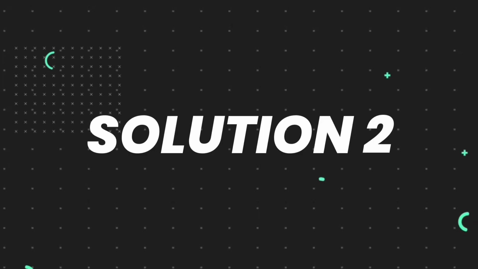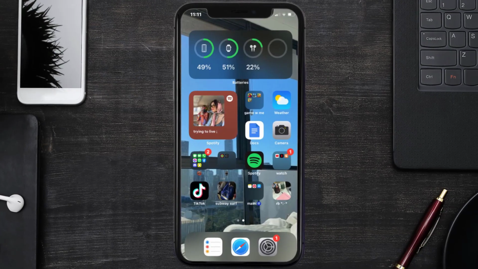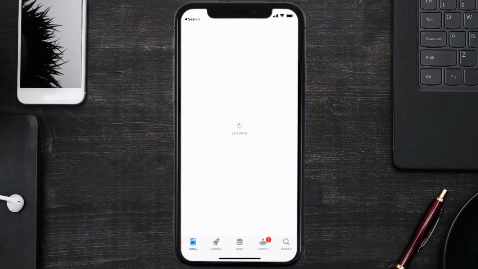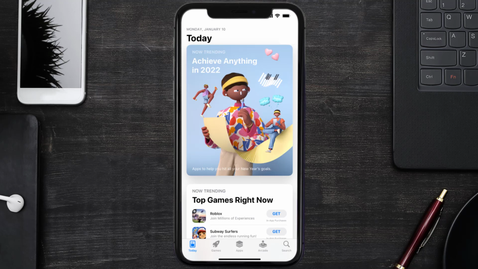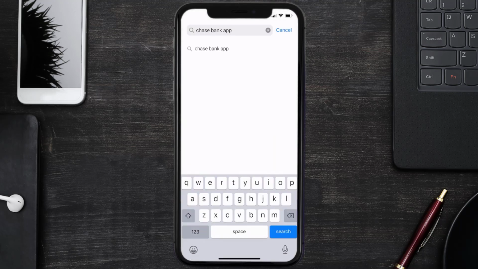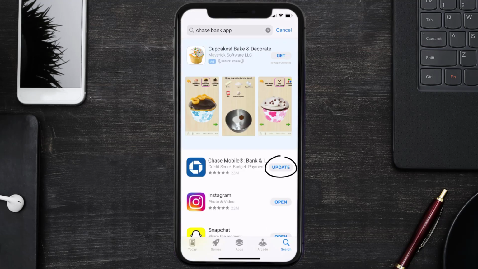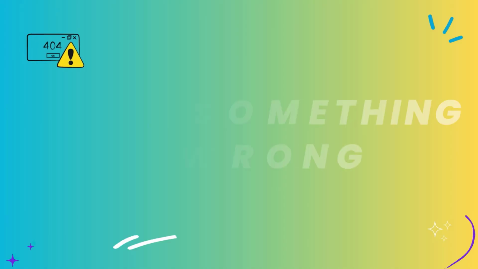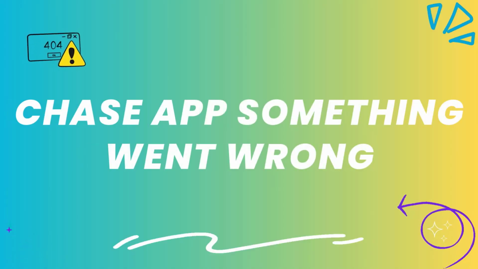But if it doesn't, then you need to make sure you're running the latest version of the app. Open up App Store on your device, and then tap on this search icon in the bottom right corner. Then search for the Chase Bank app. And if you see this update button right next to the app name, simply tap on it to make sure you're running the latest version of the app. This should fix the Chase app error message, something went wrong.